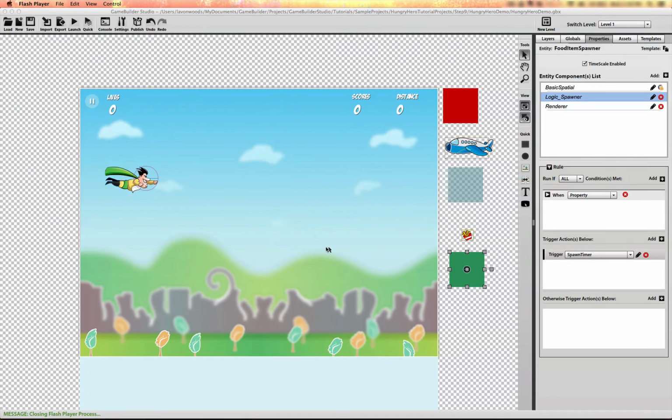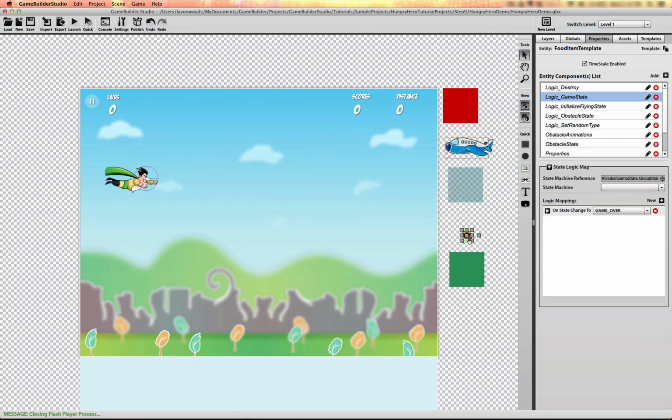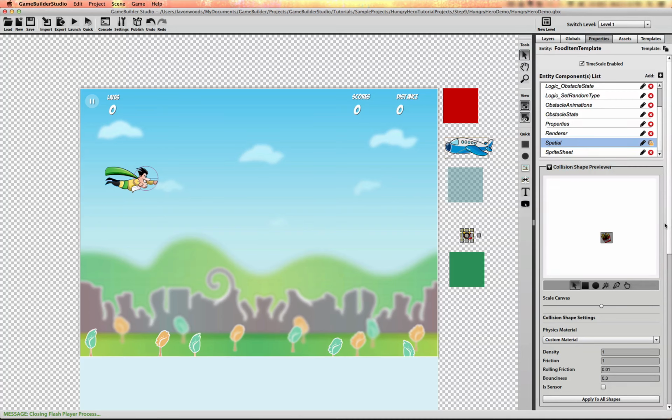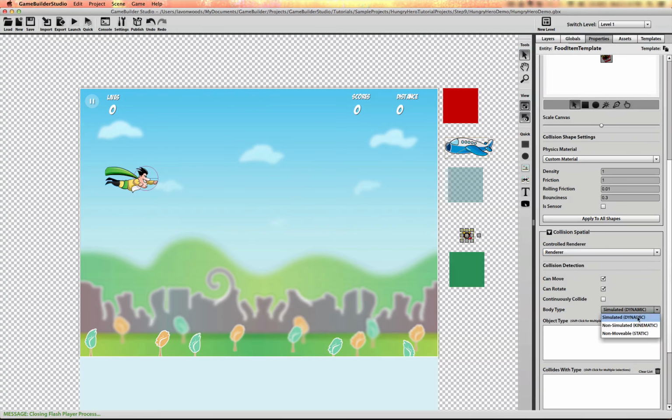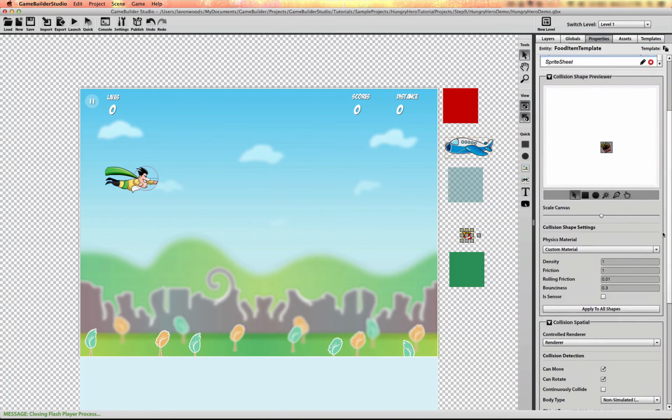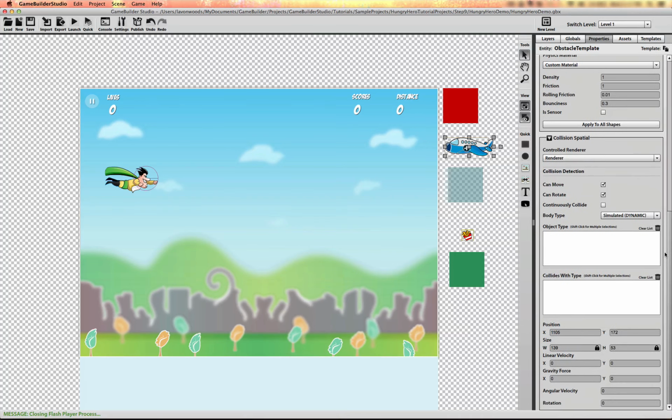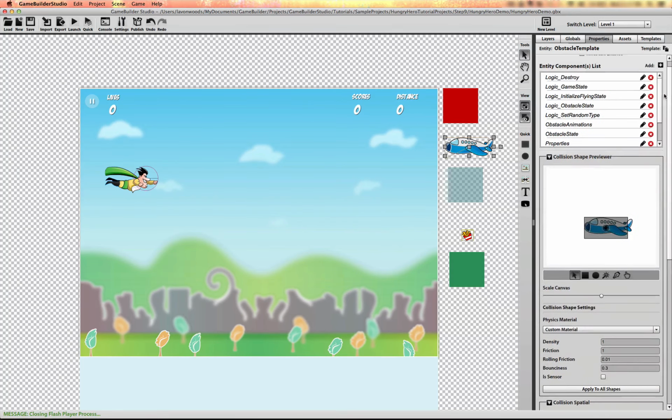All right. The aircraft and the food items were colliding, so we'll change the collision body type on the spatial to kinematic, because we don't want these guys to simulate and collide with each other. And we'll set up the collision logic next.